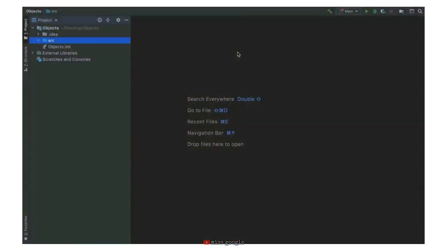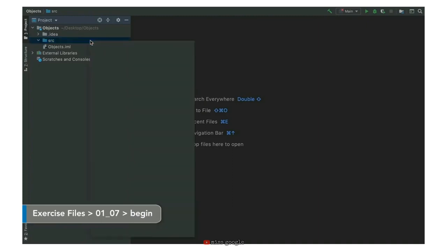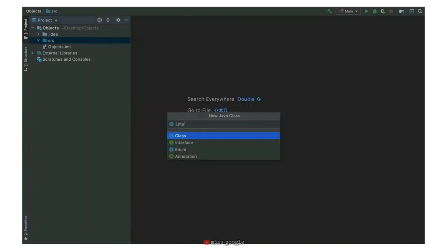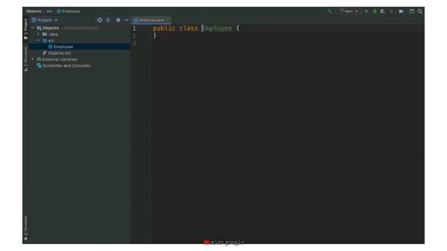Let's represent an employee in Java with a class. We'll create a new class, call it employee, and give it the appropriate attributes. We'll say it has a name, that's a string, a location, that's also a string, a double salary, and an age, that's an int. These will all be non-static attributes because they vary based on each employee instance.